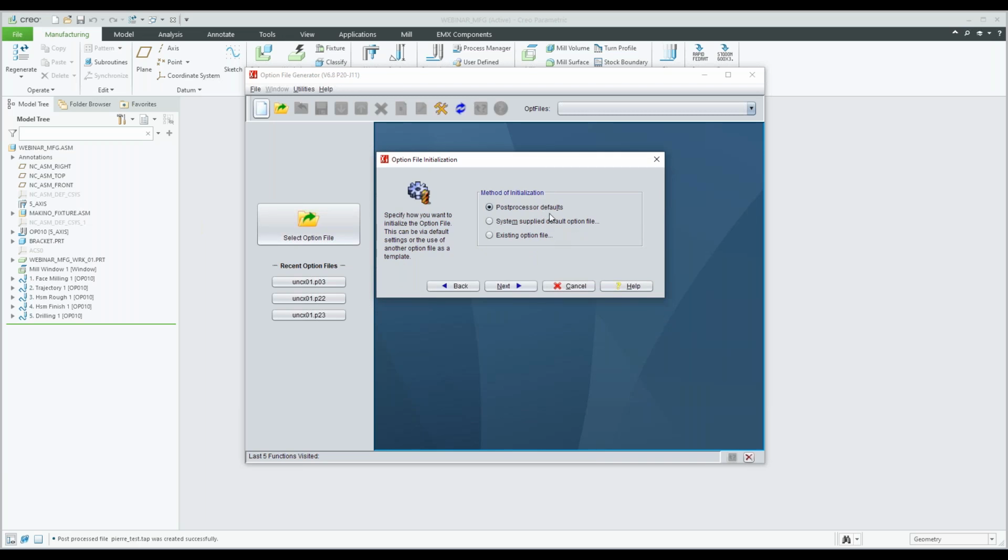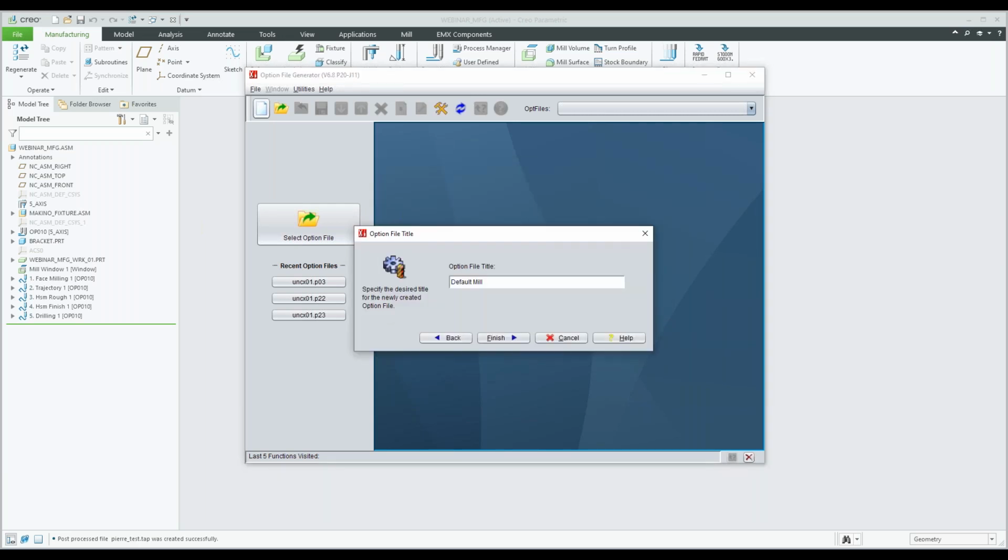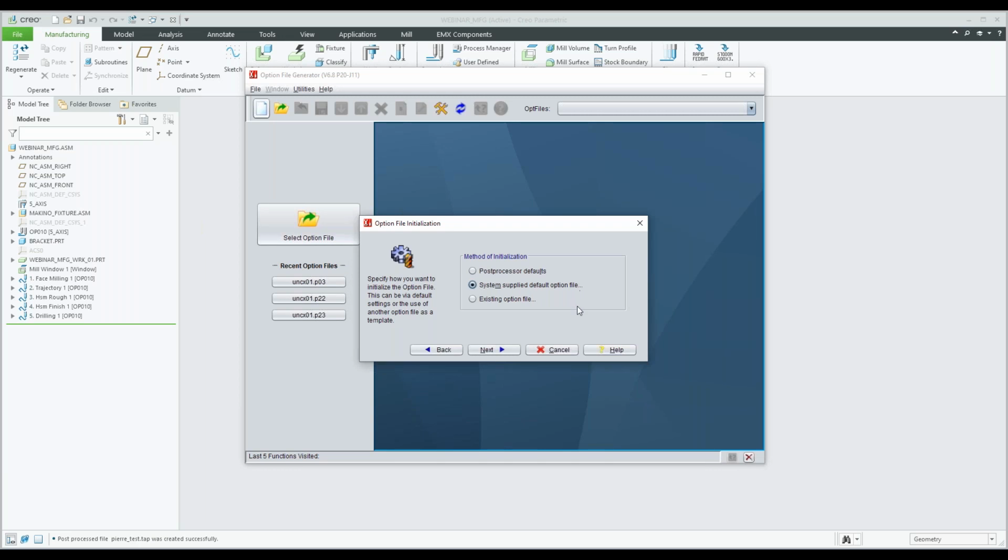So do you want a default postprocessor? So let's go next. That's just a default mode. It's supplied by the option file generator. It's basically blank, and you need to go and define everything in there. So not the easiest way, but if you need to do something from scratch, that's the way that you will approach that. A system supply default option.